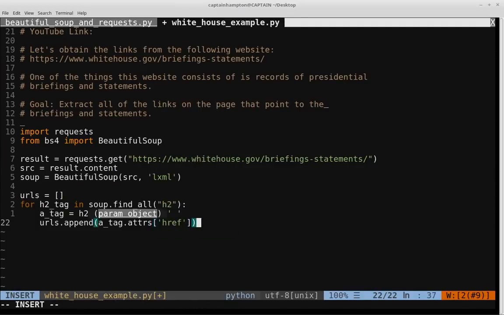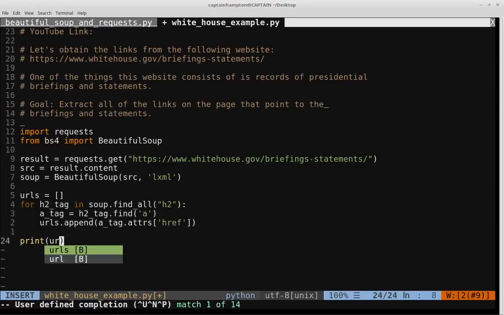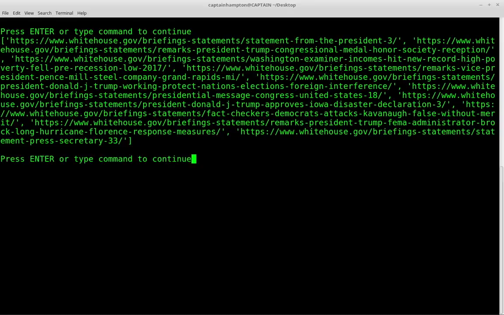Okay, so that is pretty much all we need there. And then just to make sure that we actually have a list that's populated properly, let's go ahead and print out URLs and see what we have. So we'll write this, I'll clear the terminal, and then we'll say python, and the file is called the White House example py.